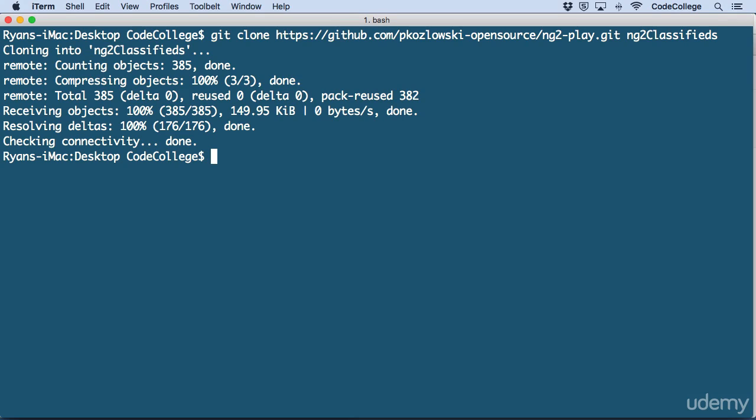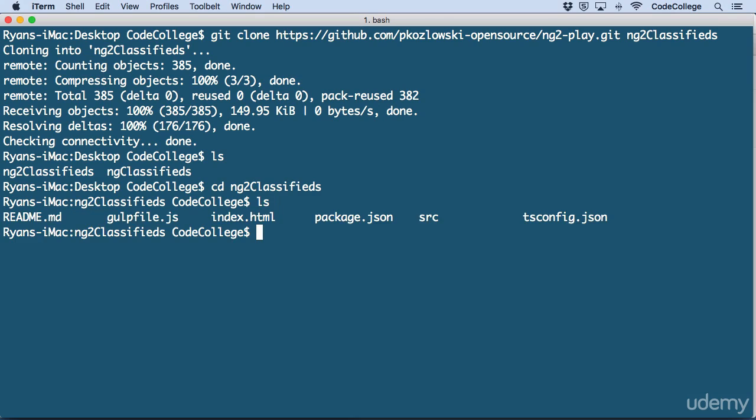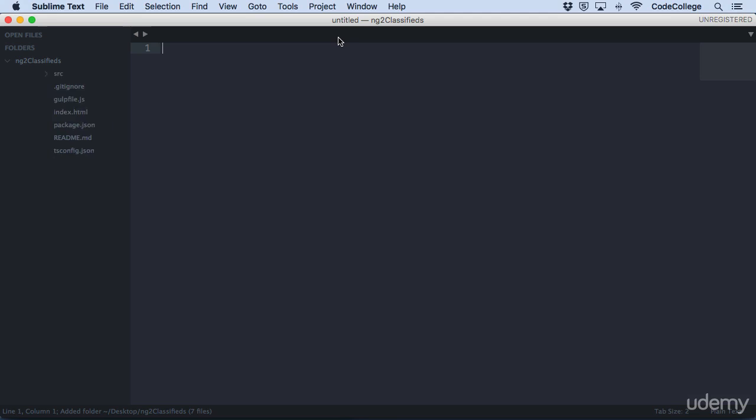So once it's complete, you'll get a message that it's all done, and now we can take a look at it. Let's just list our files. There we see we've got ng2 classifieds, so let's check it out. We'll cd ng2 classifieds, and let's take a look inside there. Now let's open it up in Sublime, which you can of course do manually, or if you've got the Sublime command, you can open it up just like this.